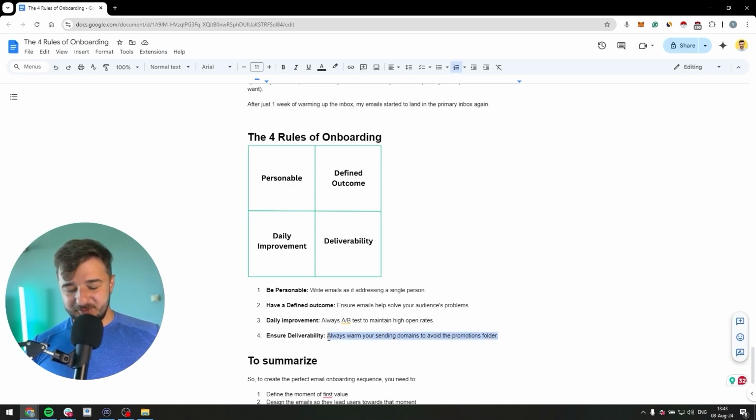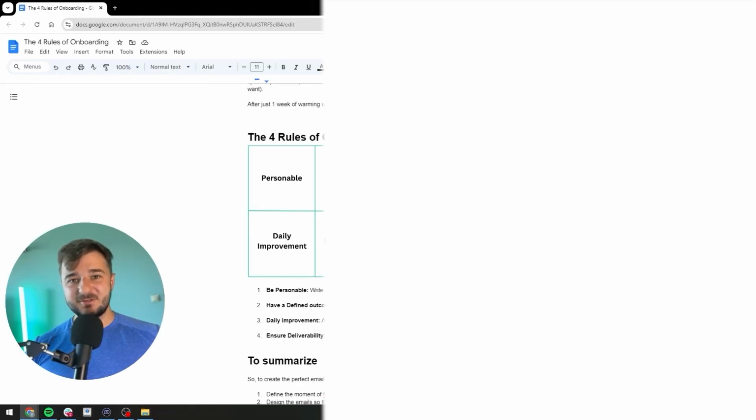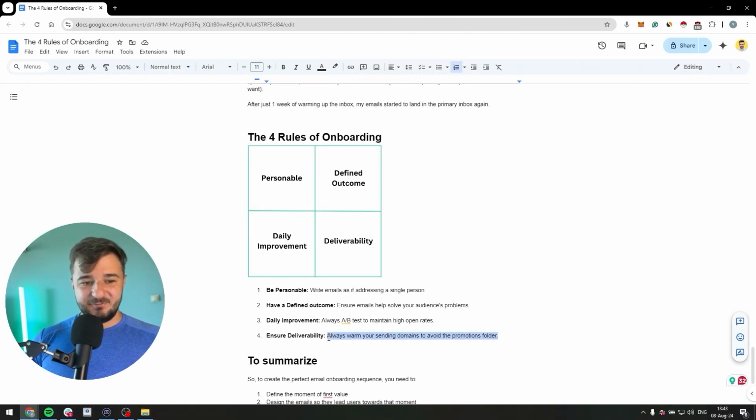By the way, if you're wondering, you keep the warm up continuously. You never turn it off. It should always be there. And a good amount is, if you're sending 100 onboarding emails per day, then aim to send 100 warm up emails as well, just to counter that.